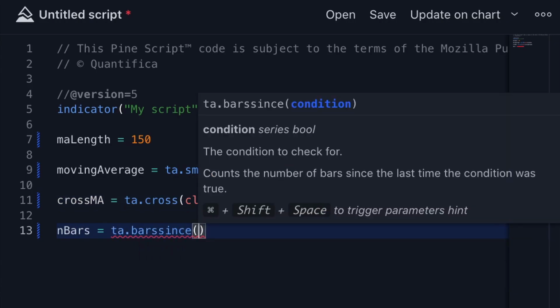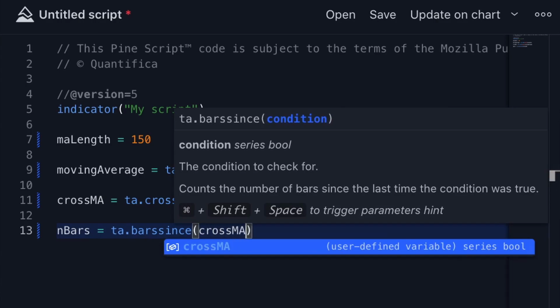ta.barsince. In the parentheses, we have the option to put a condition in. Here is where we put something that can be true or false at different times. Remember how the crossMA variable gives us true or false? All we need to do is put the crossMA variable in the parentheses. Now, this inBars variable tells us how many bars it's been since crossMA has been equal to true. And for crossMA to be true, the close prices must be crossing over the moving average.